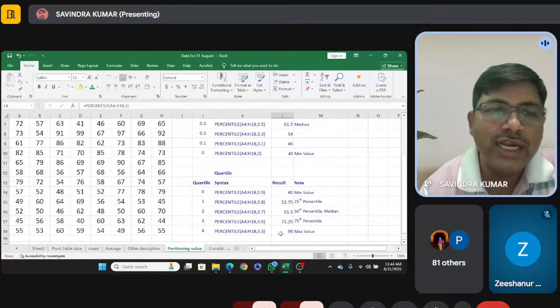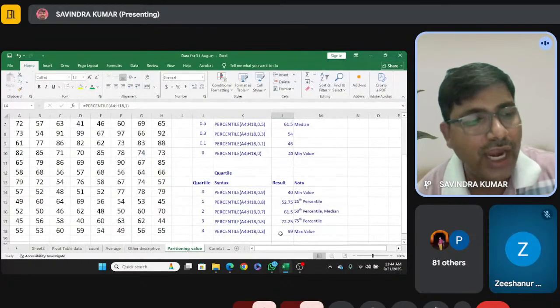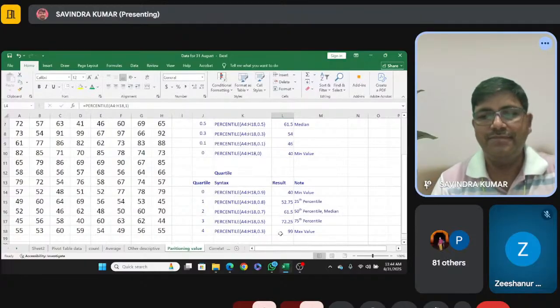So this is the way you can calculate the different partitioning values in your data set. You can calculate it column-wise, you can calculate it row-wise, or you can calculate it for your entire data set.